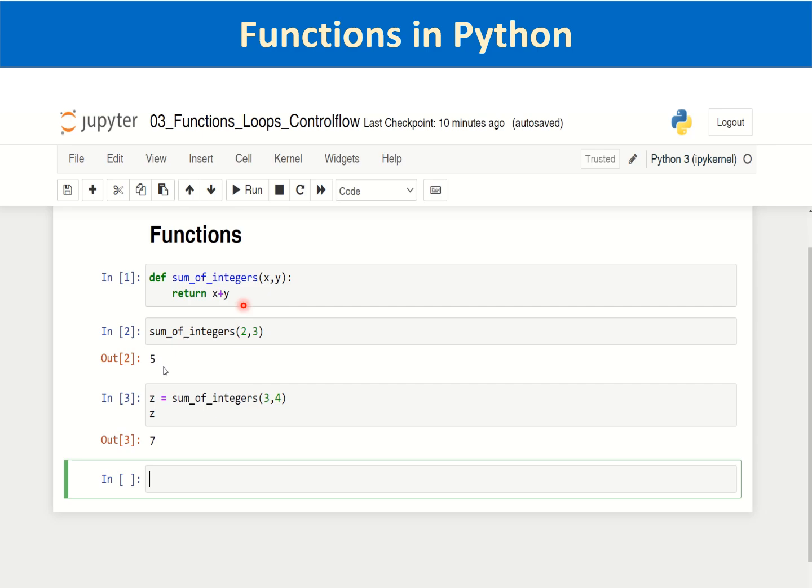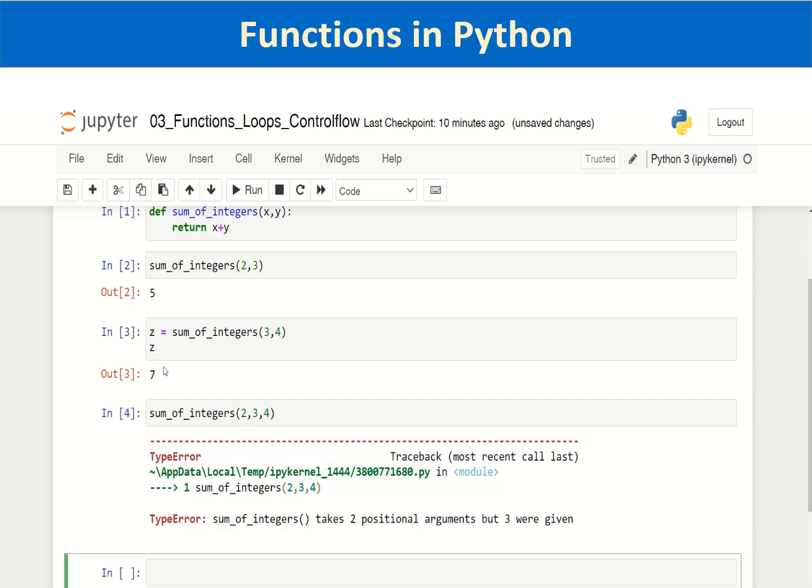The arguments, they are mapped to the corresponding parameters. Say if I am passing only one argument into this simple function of sum of integers, and if I am passing say 3 arguments, it will return an error. So the sum of integers function takes 2 positional arguments, but 3 were given.